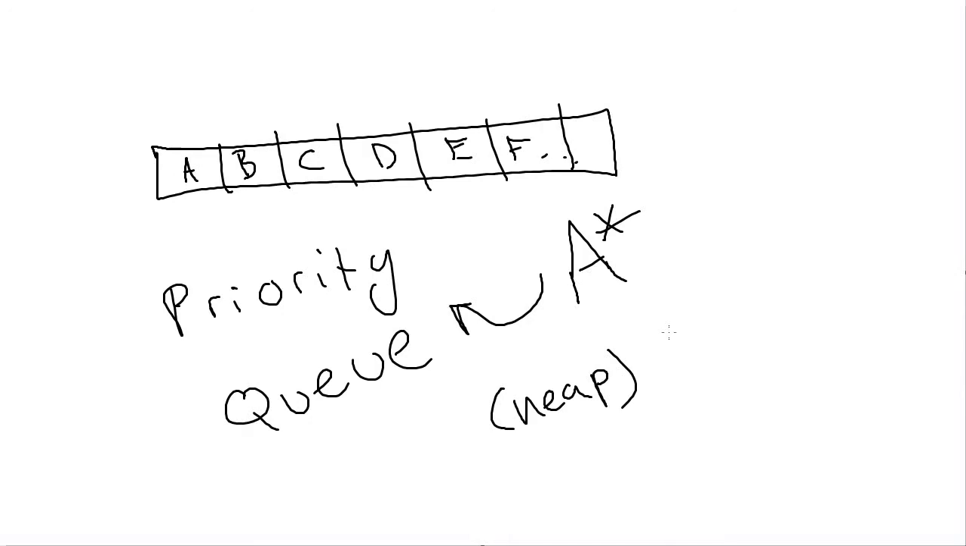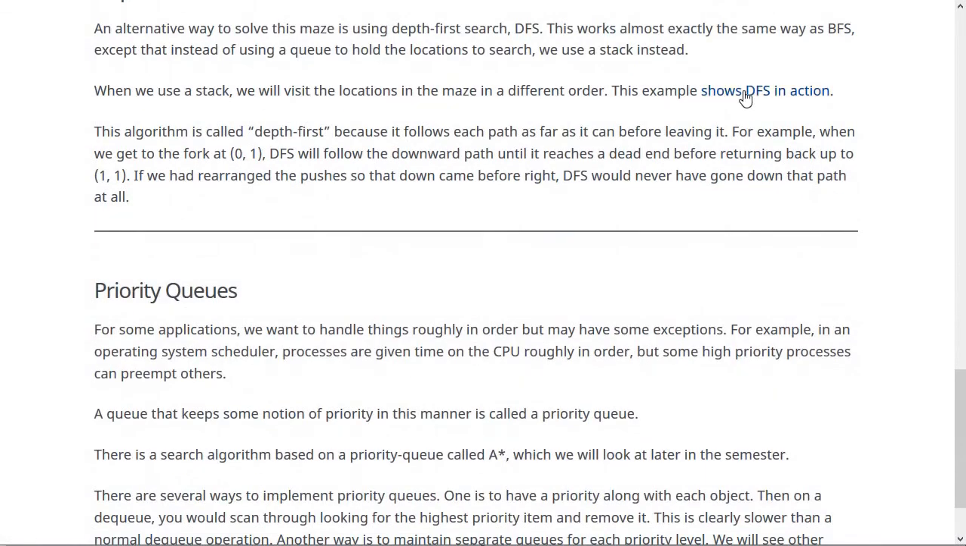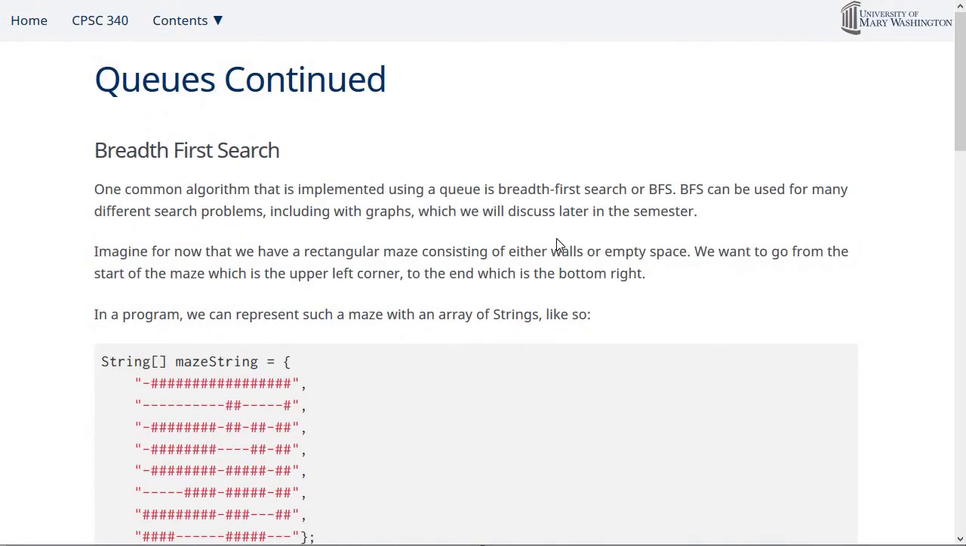All right, so I think that that is all for this class. We have on the notes page here, links to the BFS code that I showed you and also the DFS code. And then I talked a little bit about priority queues. So that's all for today.